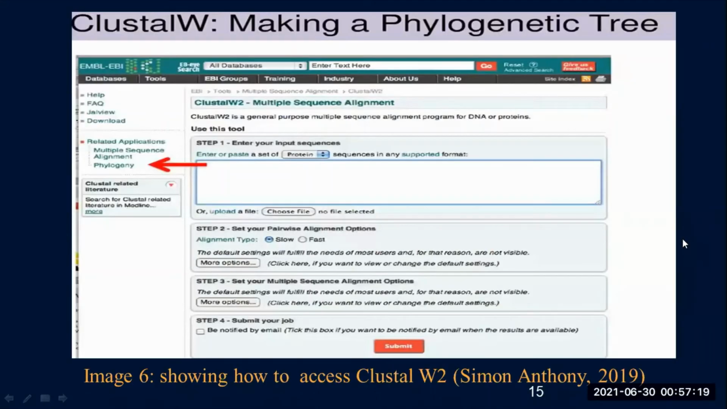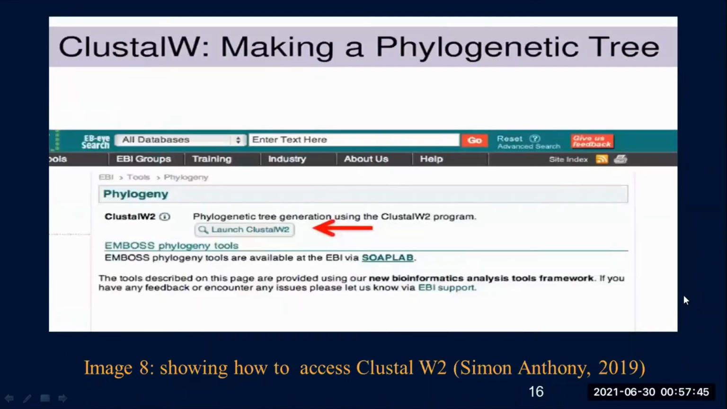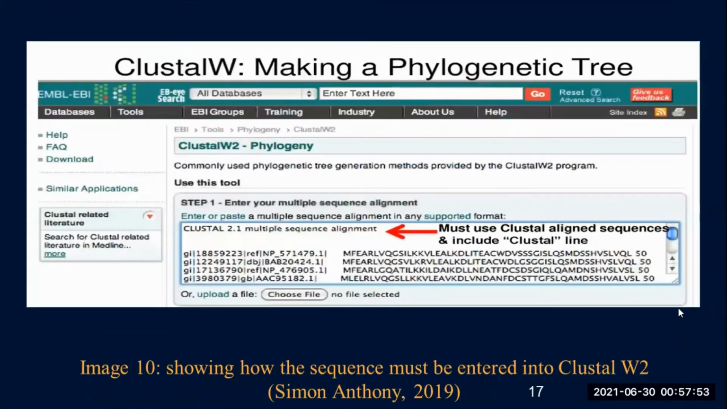Now, similarly to the other informatics tools, you'd have to visit the Clustal W site, where you would then be given a display option, as you can see here. What you'd want to look for is the little icon that says phylogeny to your left. After you click on that, you would be given a screen which asks you to launch Clustal W2. You would then click OK or click on the icon, which would generate a screen similar to this.